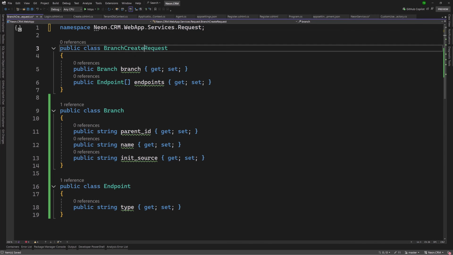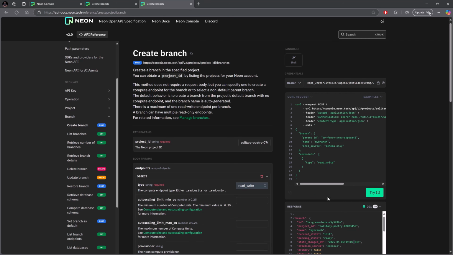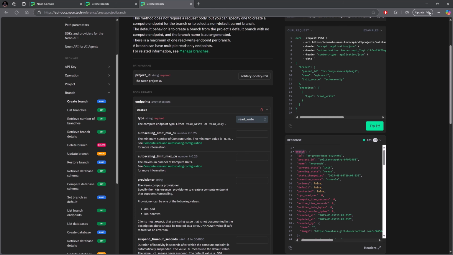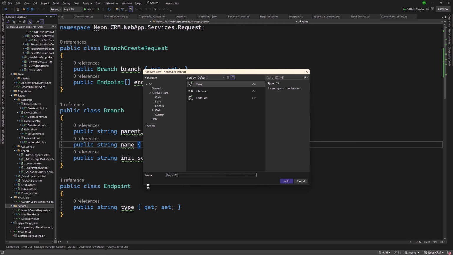I'm changing the namespace here to avoid clashes, because when we look at the payload of the response, you're going to see that there is a section called branch, which is going to clash. Go ahead and copy this whole response to create another class and call it branch create response.